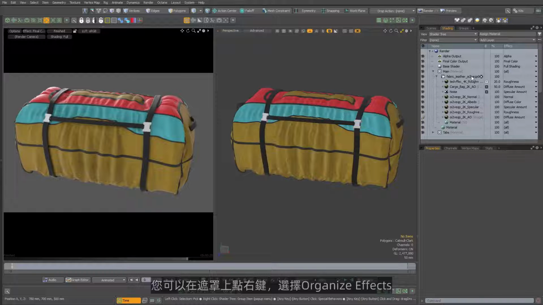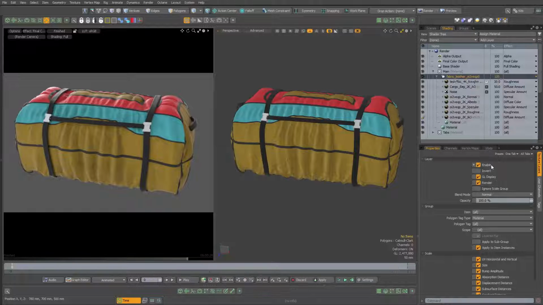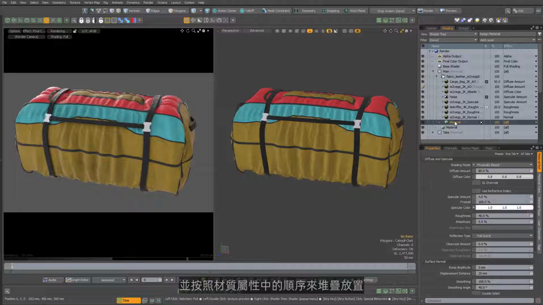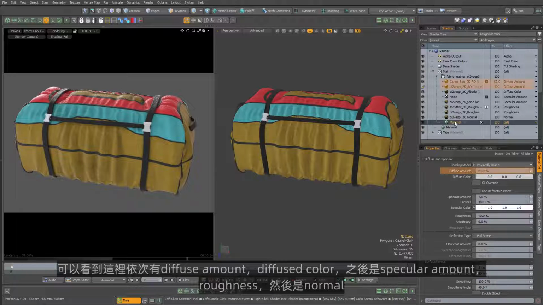You could just right-click on the mask and select Organize Effects, and Modo will group each layer of the same effect together and stack them in the same order they are presented on the material properties. You can see here we have diffuse amount, followed by diffuse color, followed by specular amount, roughness, and normal.